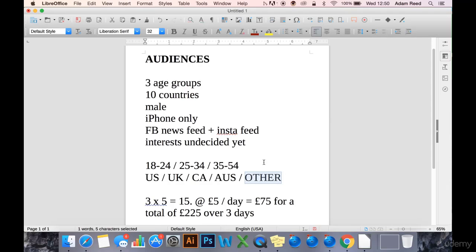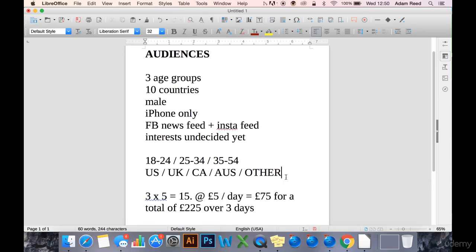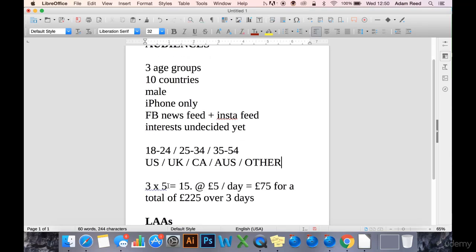So when I'm targeting these other countries, there'll be an ad set that just has 6 countries in the locations rather than just a single one. And that equals 3 times 5, because we've got 3 ages and 5 countries, and all this will stay uniform throughout the different ad sets. That's 15 different ad sets.